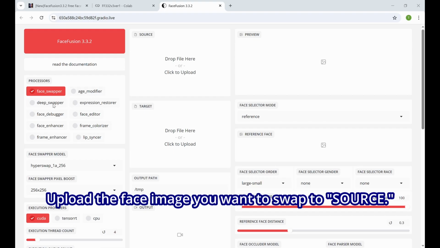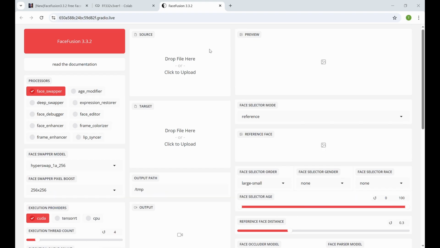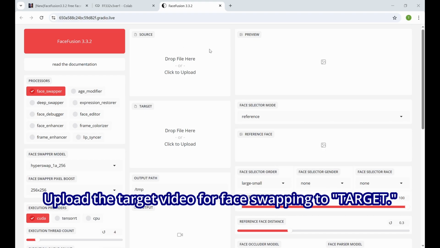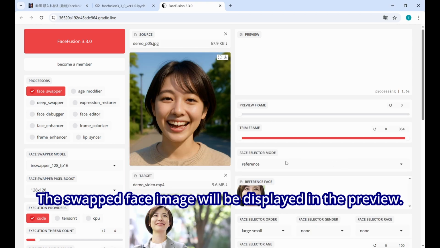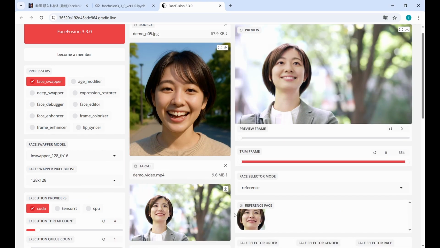Upload the image of the face you want to replace to the Source field. Upload the video you want to replace the face in to the Target field. A preview of the image with the face replaced will be displayed.